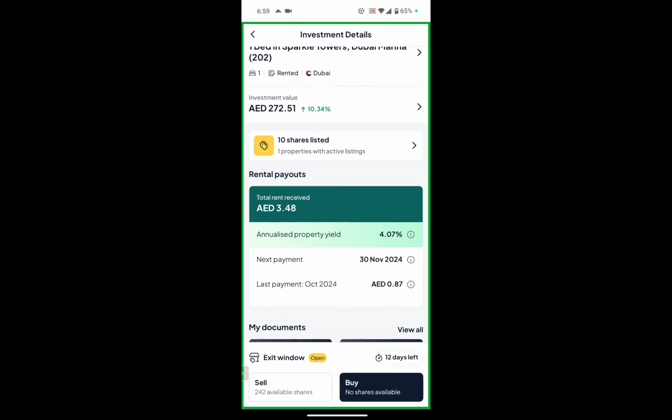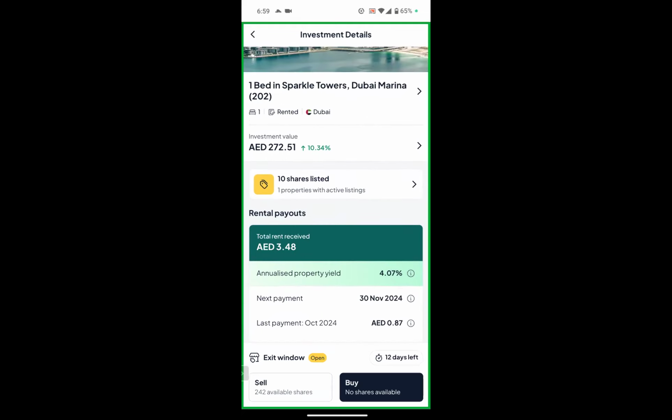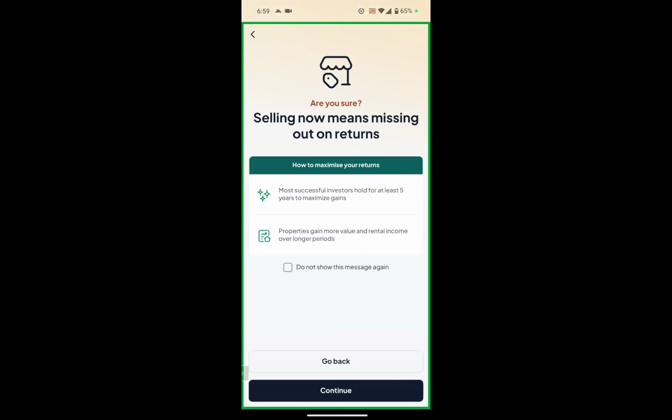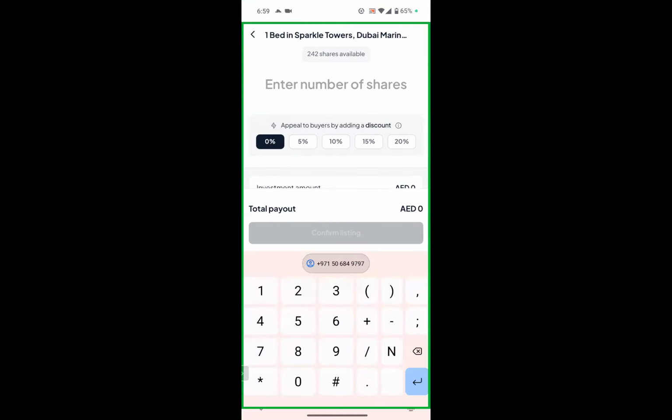And you can see that I already have 10 shares listed. But for the sake of this demo, I'm going to go ahead and list some more shares to sell. Okay. So at the very bottom, you see sell and buy. I'm going to click on sell right here. As I mentioned before, and my friend and colleague Saran did as well, selling now means missing out on the bigger returns that we get in a full exit. But let's move on with the demo. Continue. Yes, I do want to sell, to list these shares for sale.